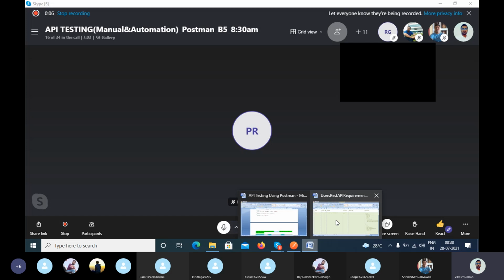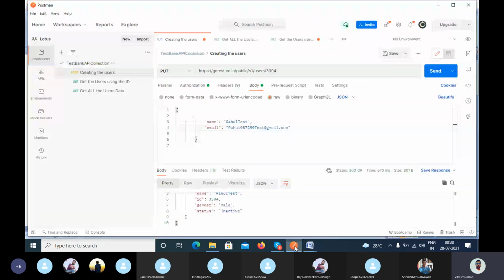Okay, so in last class we have discussed the requirements: post, get, get by using the ID, and get all users data. So this thing is clear. Get the users using the ID means you can fetch the individual data. Which data you want, you have to pass the unique ID, the primary key there. After that you can fetch that data.